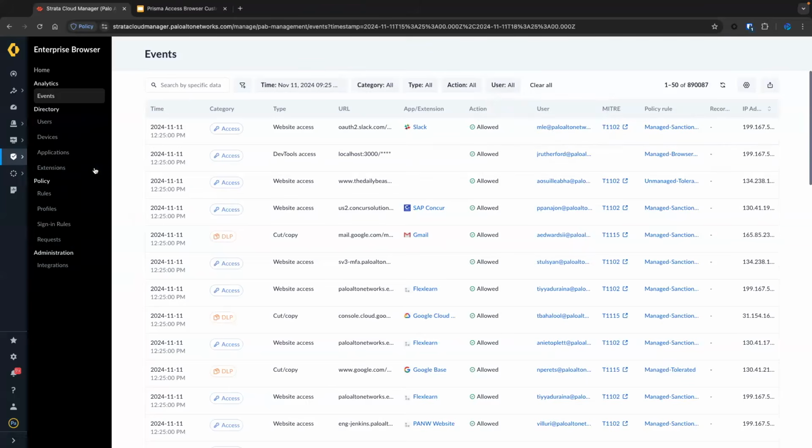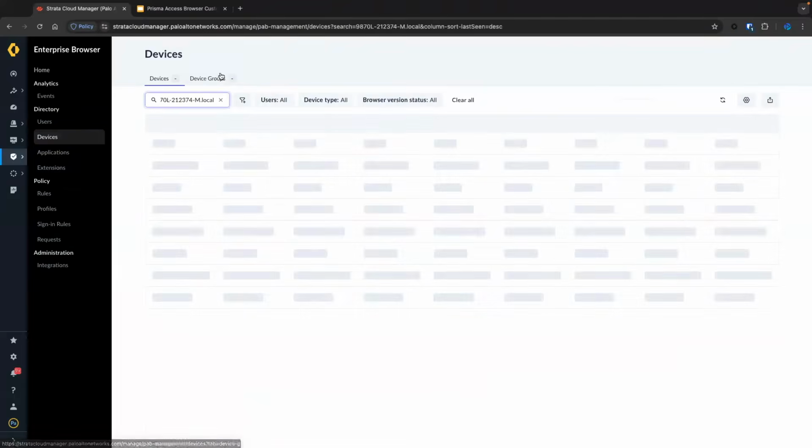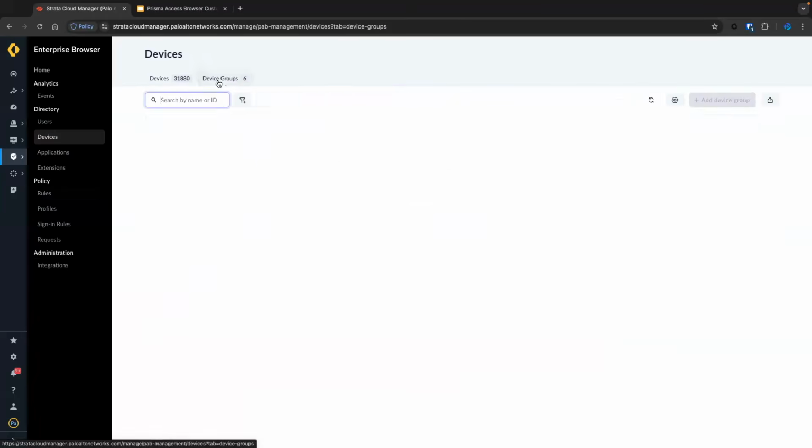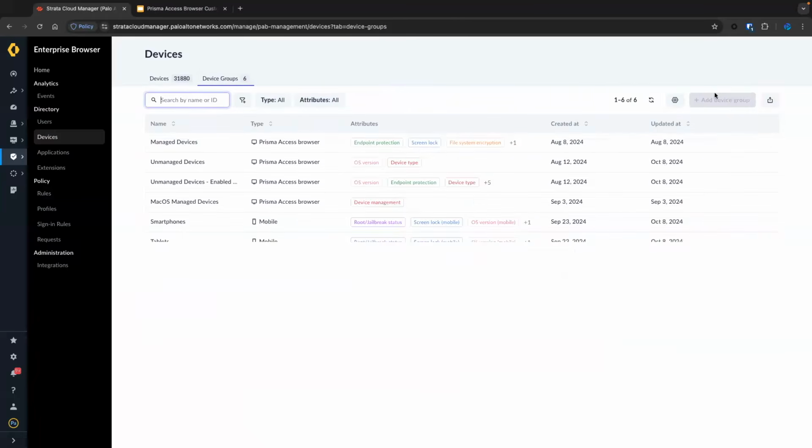However, continuing on, you have devices and device groups, which helps you define the posture checks. You can define it for mobile devices. You can do it for the browser. You can look at OS versions, different device types. So you could have multiple different forms of device posture configured.